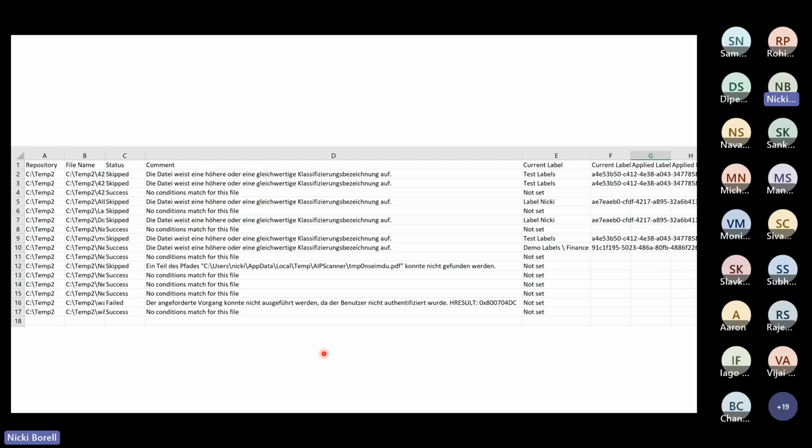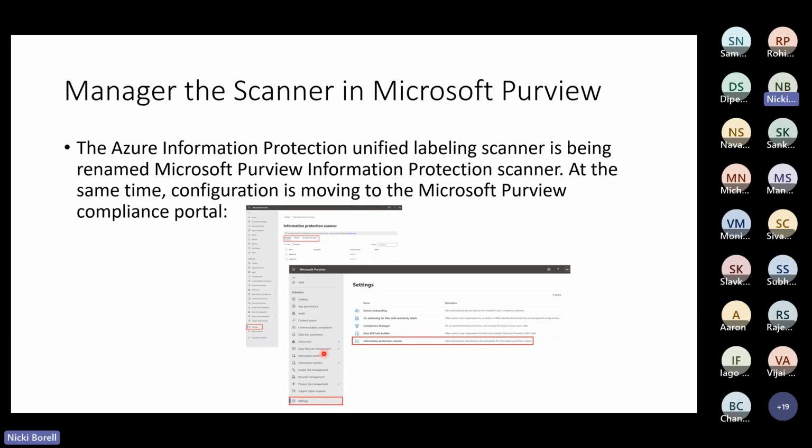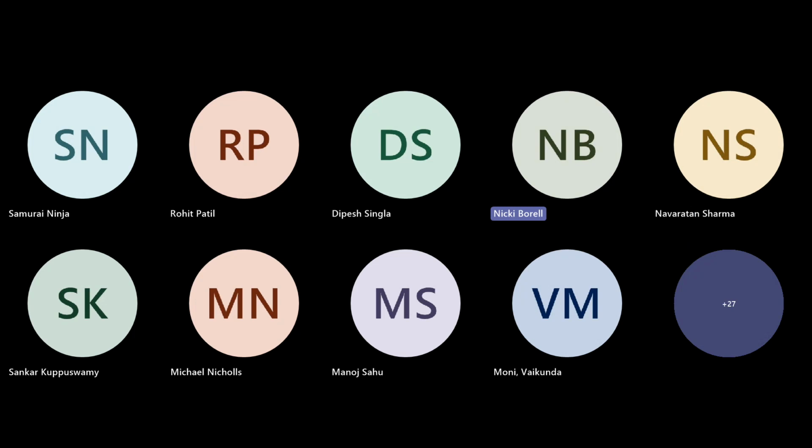Meanwhile, we also have the chance to use the scanner as part of Microsoft Purview Center. It looks like this. So you have to navigate to the settings section. And then in the settings section, we have the sensitive information scanner, and we can configure and use it from there. With this, I switch to the last demo, and then definitely we have the chance to see what questions are posted in the chat. But first, this last demo.